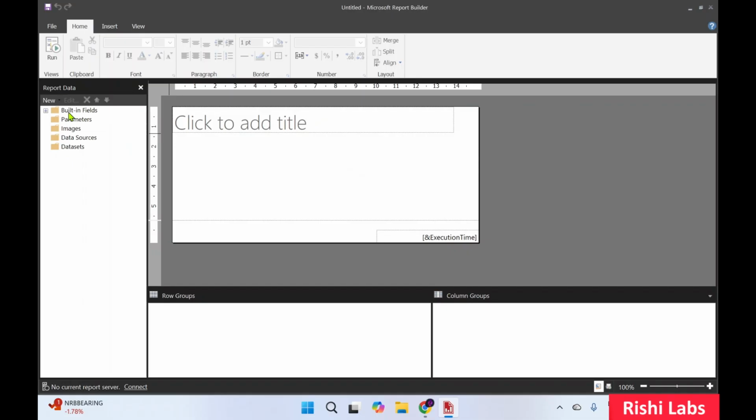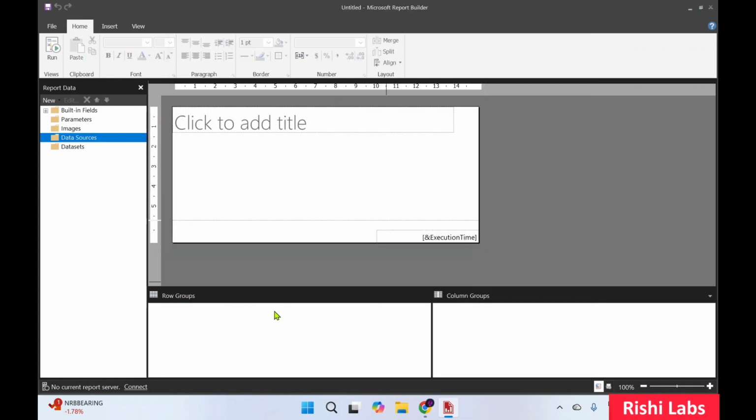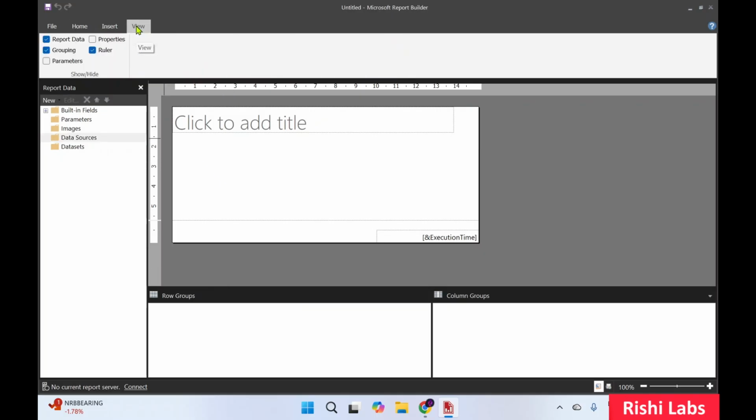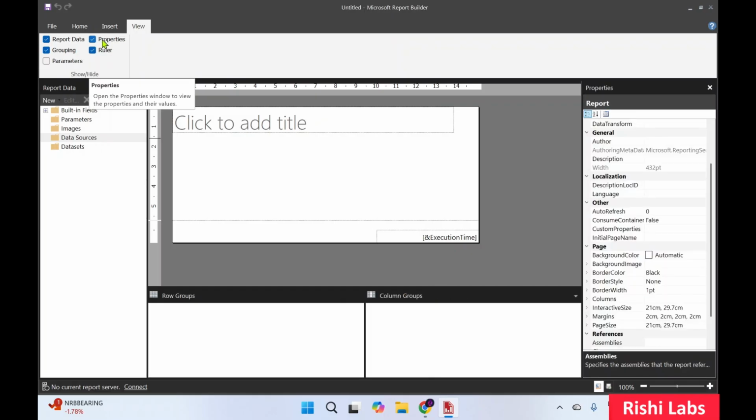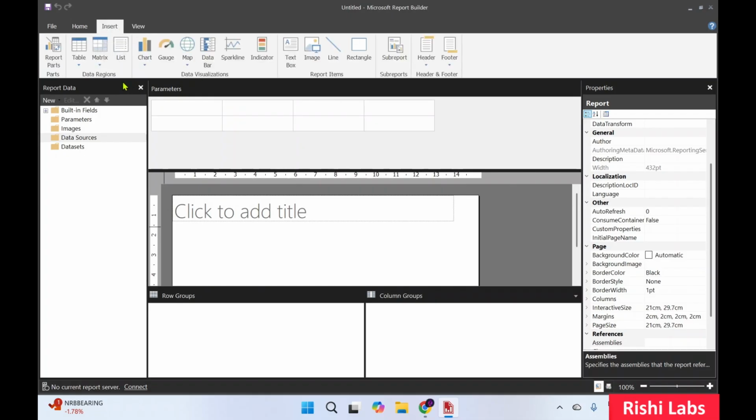So through this software, what you can do, you can connect to different data sources. Over here, if you do the right click, you can add the data source. So you can connect to different data sources. That could be a database. You can also create matrices. If you click over here, view, you'll get to see the different windows, properties, parameters. Over here you get to see the different tools. You can have a table, matrix, list, and different kinds of charts. Gauge, map, data bar. There are a lot of options.